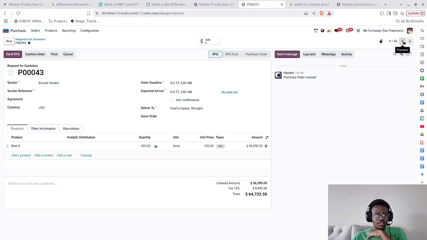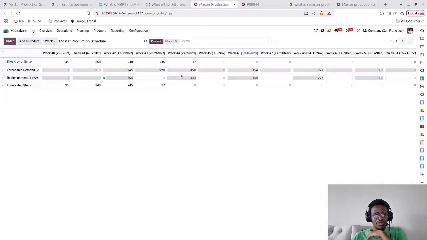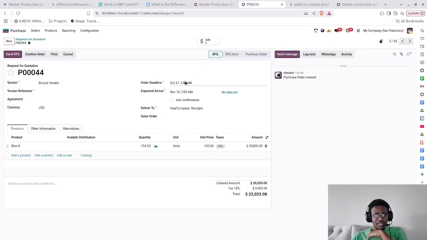Let me go to number 4. This was a second order for 433 bikes. When is it expected? October 27. When is the order deadline? October 13. Okay, let's go to the third. Bike X 154, and by the way, I'm not making this up. You can see that we had an order for 150, 433, 154. The next orders are 227 and 300, and you can see the respective dates. So this one is expected to arrive in November 10th, so the order has to be made by October 27th.